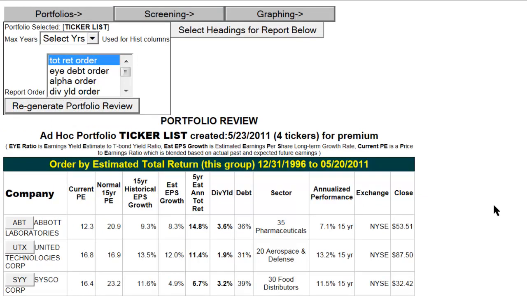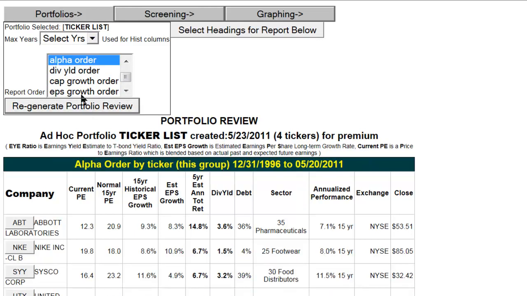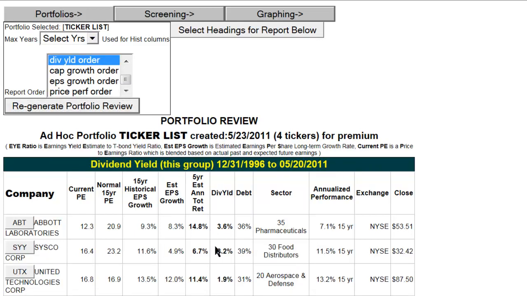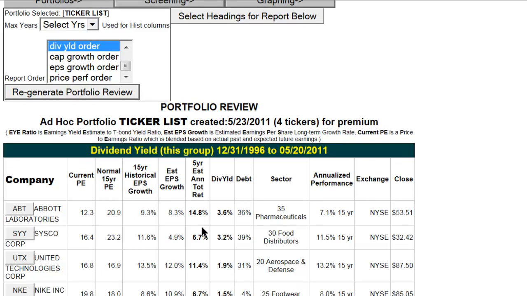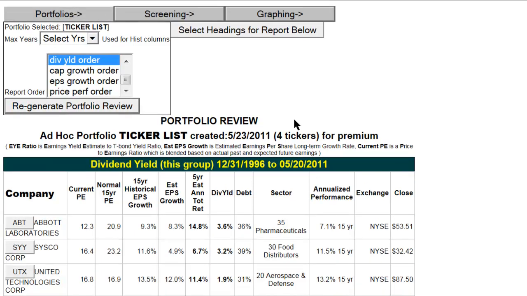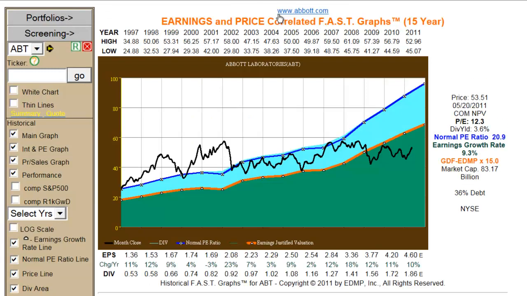There are many ways that this can be done, including a drop-down window here which allows the user to choose how to generate the portfolio review. For example, it can simply be put into alphabetical order if the user chooses, or it can be put in dividend yield order, which will list the securities by ranking of the highest dividend to the lowest dividend. To get back into the graphing function, all the user has to do is hit the graphing button up here and it takes you back.